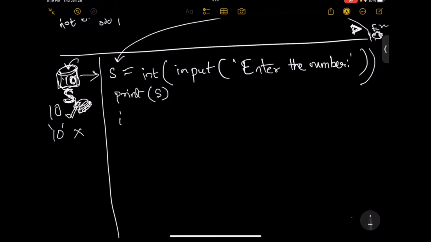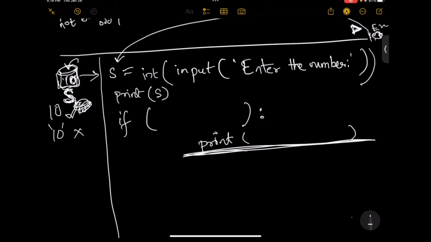Once this is done, I'm taking a condition now. If this condition is true, then it will execute this statement. It is not always print. You can write anything here, it's up to you whatever you write. Any statement you write, the computer will execute that. So here I'm using a print statement. I'm writing, okay, the number is even. Else print the number is odd.